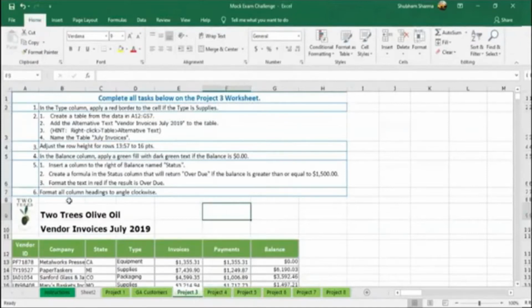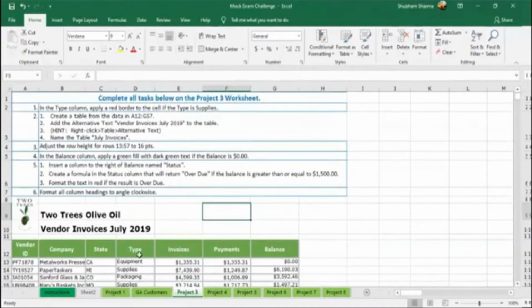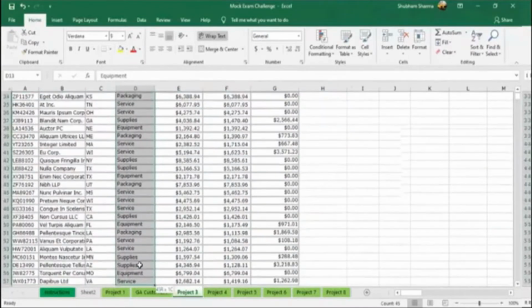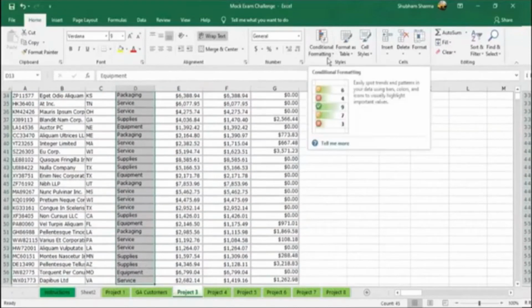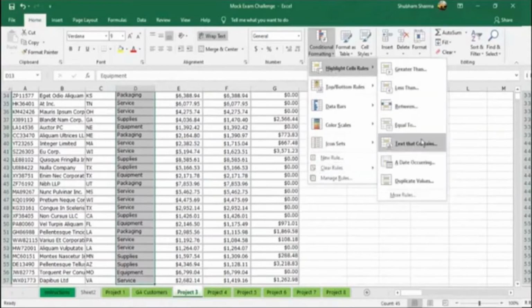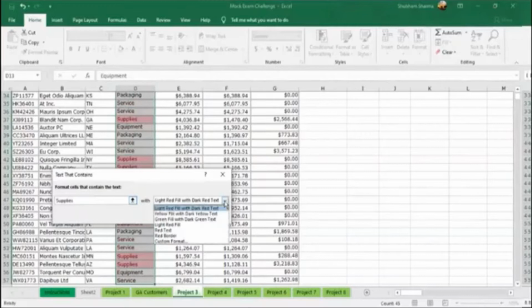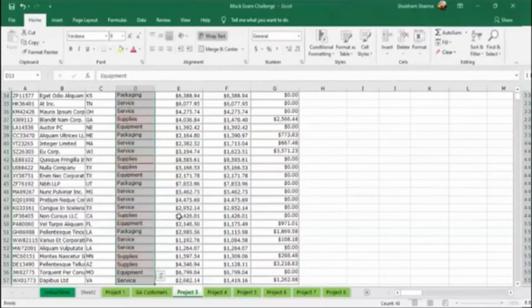Project 3. In the type column, apply a red border to the cell if the type is supplies. Okay, so it is a conditional formatting based on text. Right, so I'll just select the entire thing, go to conditional formatting, highlight cell rule, text that contains supplies. And we have to keep only red border, nothing else. So red border.